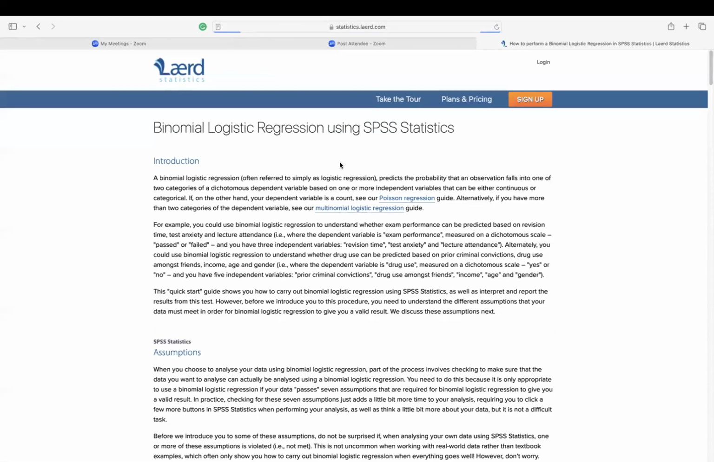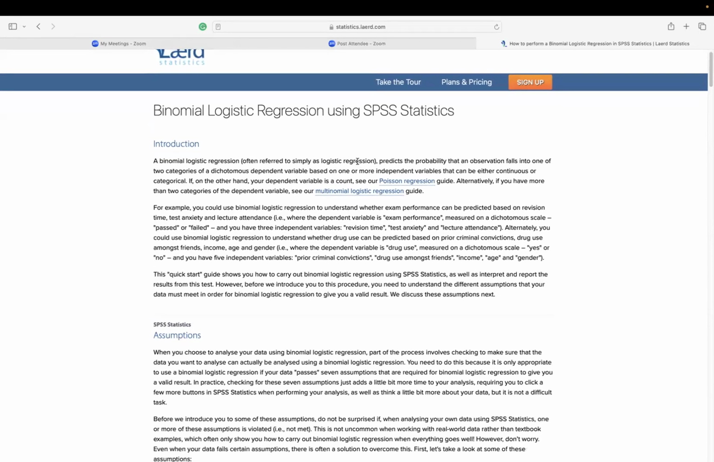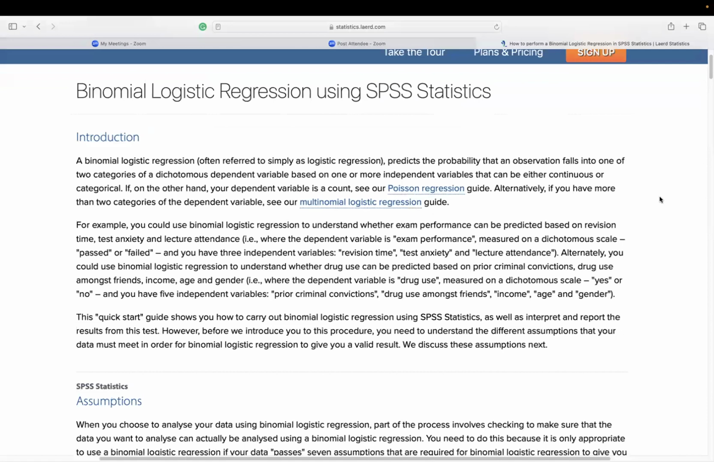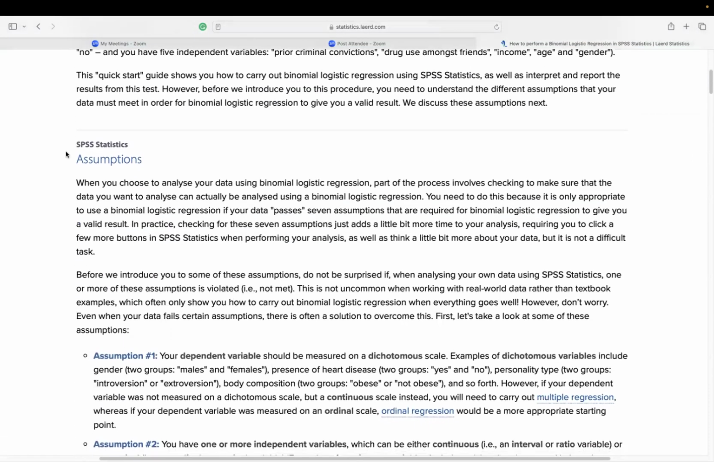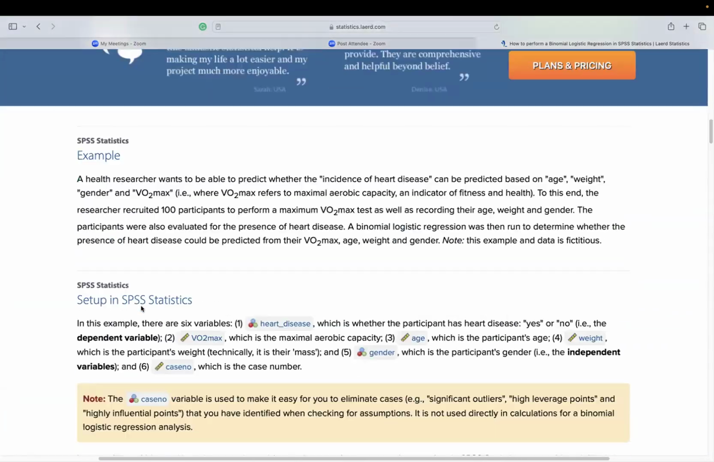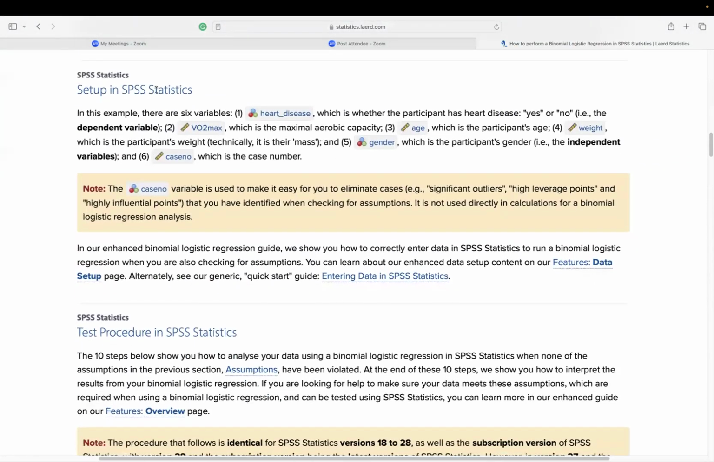Now, as you can see, here's going to take you right to binomial logistic regression. And they have every test under the sun in here, okay? And as you can see, we talked about regression. It talks about an observation falling into one of two categories of a dichotomous dependent variable. The assumptions that we talked about, okay? Here you go. How to set it up in SPSS.